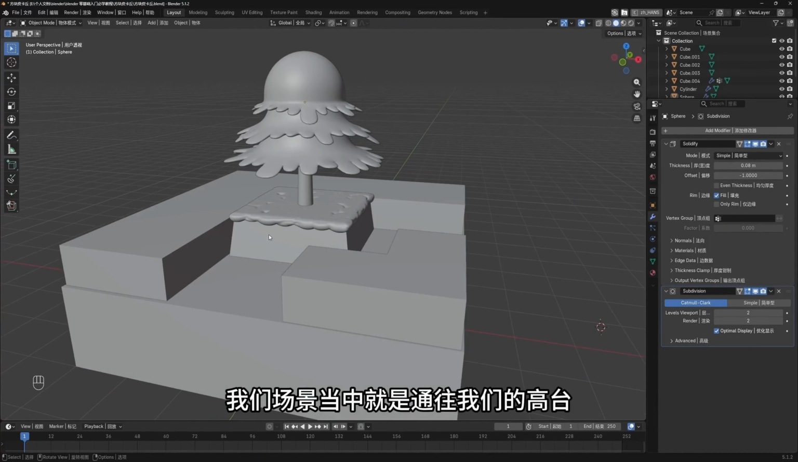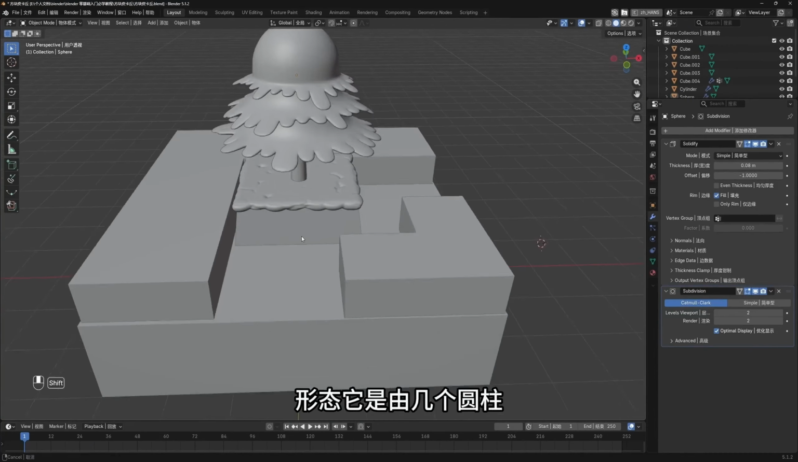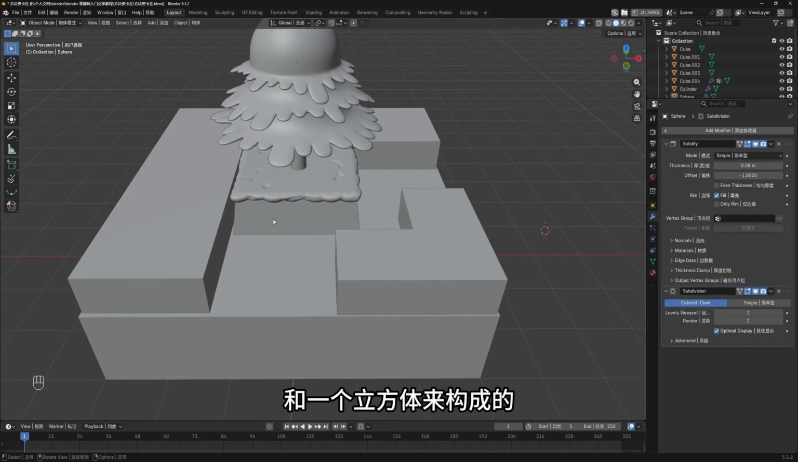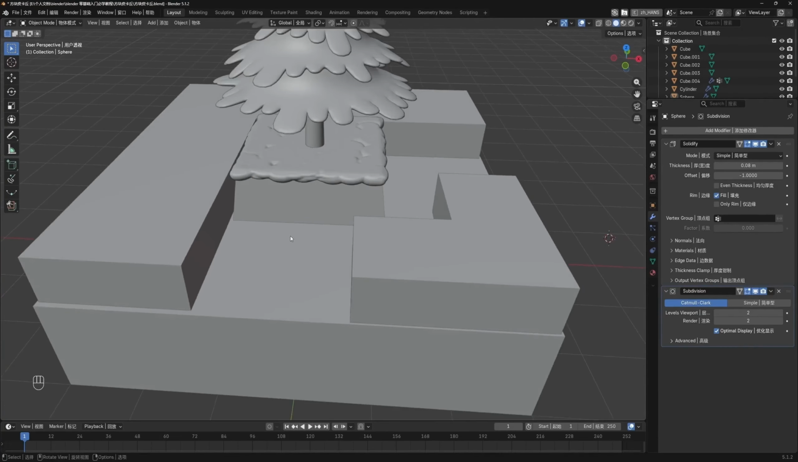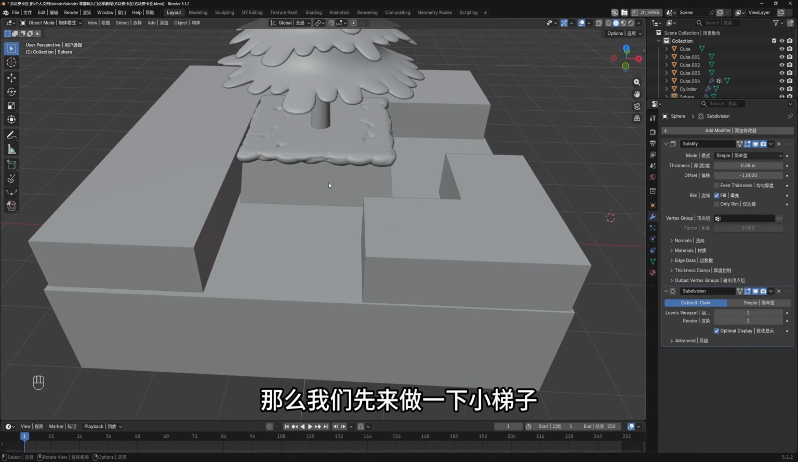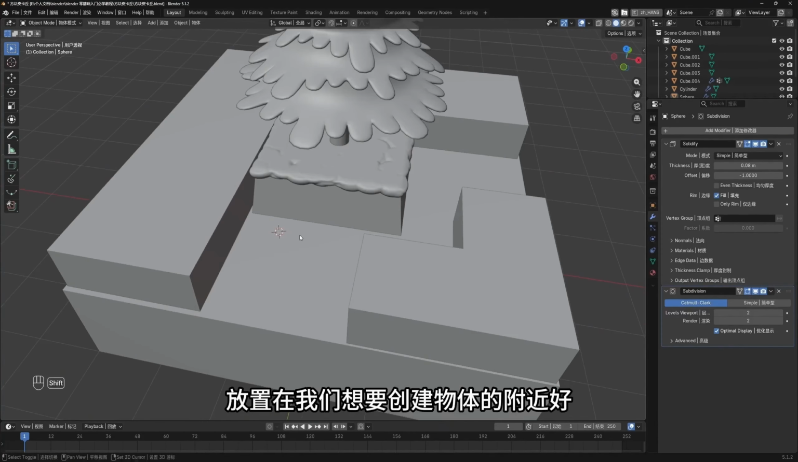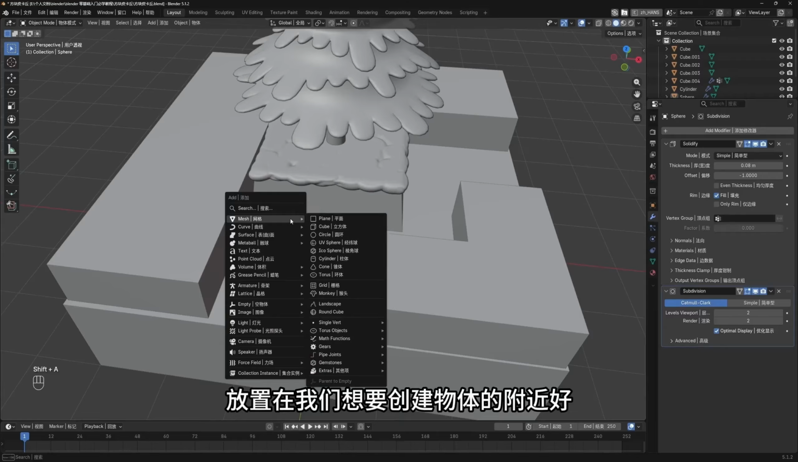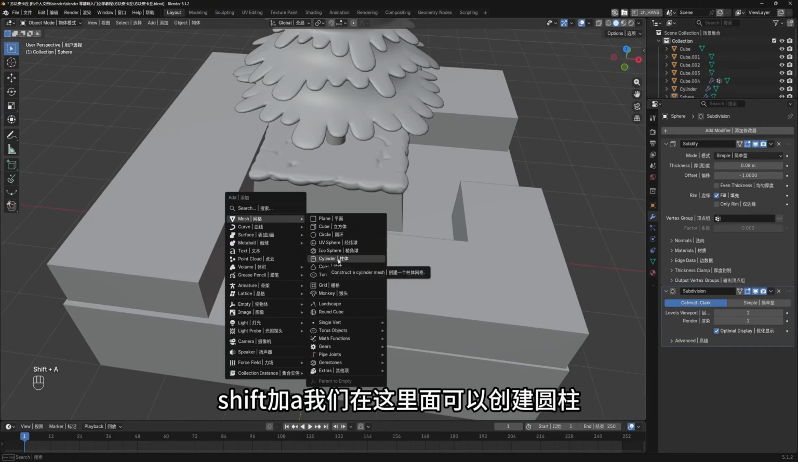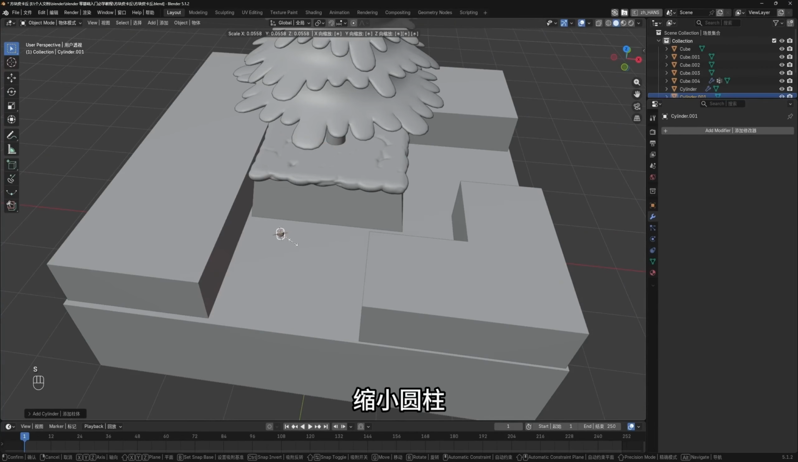Otherwise, in our scene, on the high platform leading to us, there should also be a shape like a small ladder. It is composed of several cylinders and a cube. So let's make a small ladder first. Then first we place the cursor where we want to create the object. Near. Good. See, we can create a cylinder here.